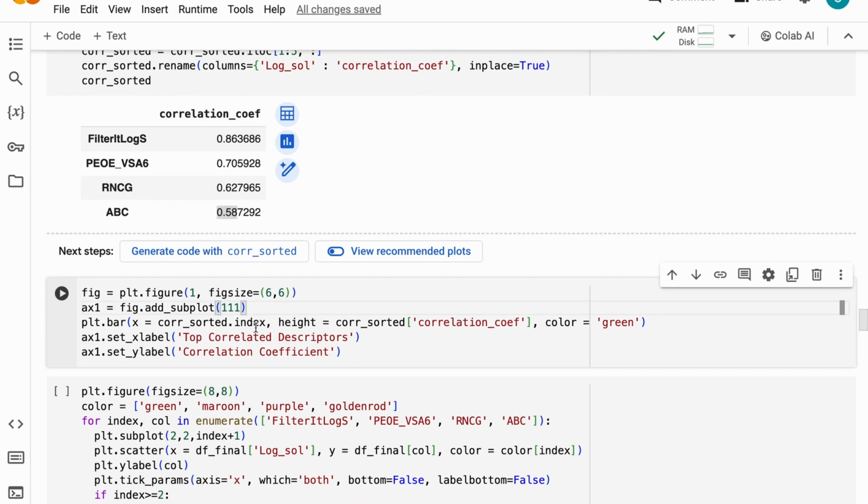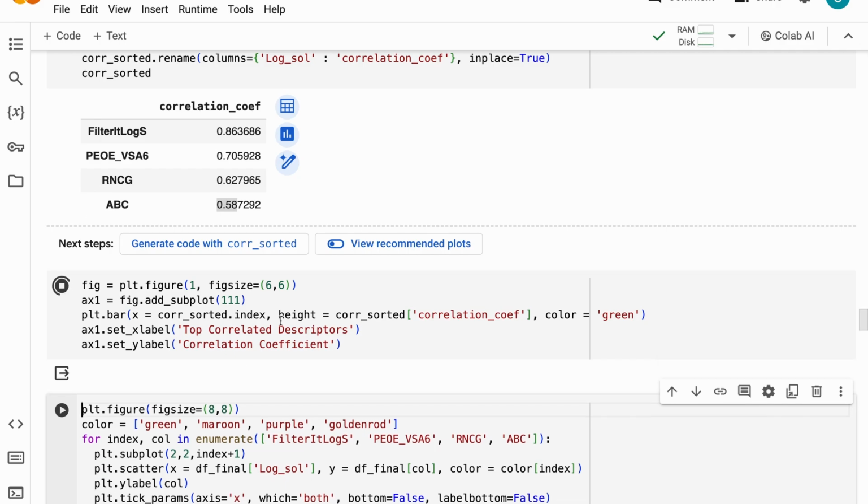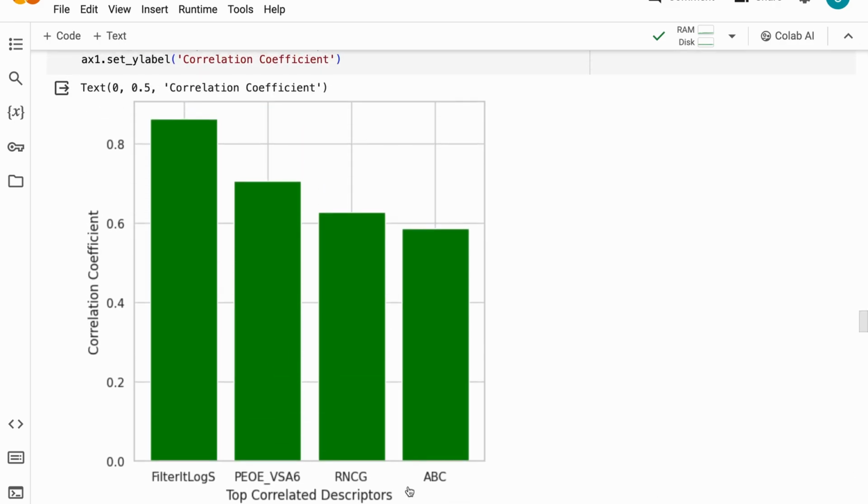And what I have done here is that I have just plotted a bar plot of all these descriptors to see which is most correlated. This is just for our own analysis. You can put it in the paper, or you can just leave it out. It's totally up to you.